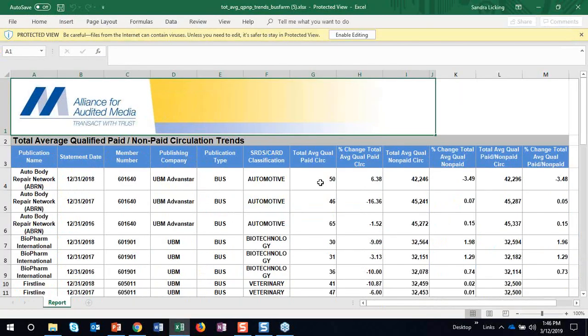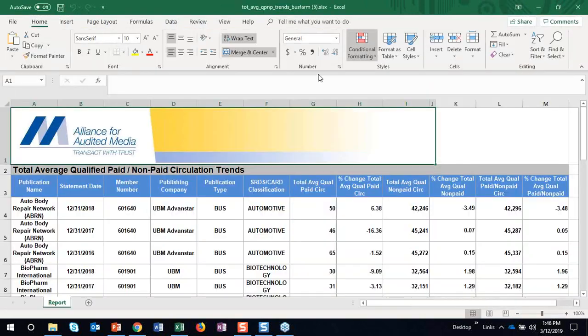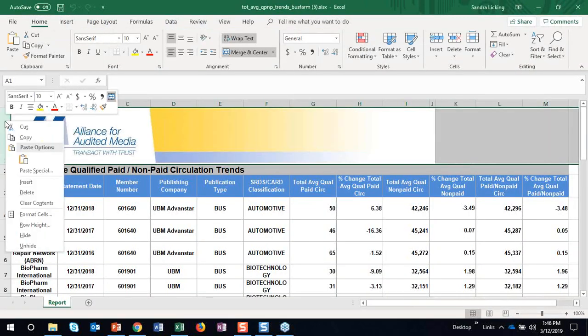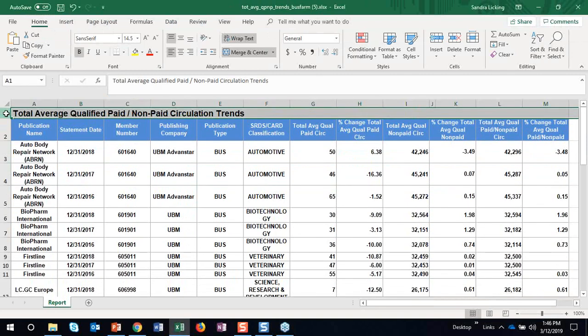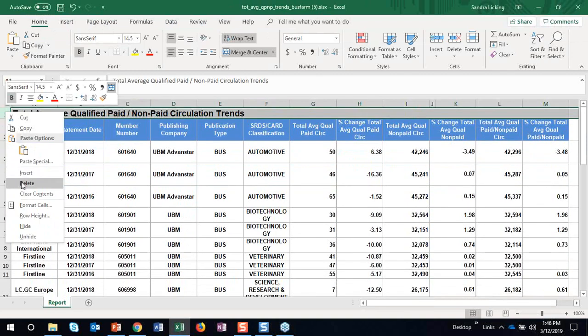But I really do love this report. It gives that top line level of information. When it first opens, go ahead and click Enable Editing. We know this is coming from AAM, so I get rid of that. We don't need that row. We don't need this total. We know what the report is.